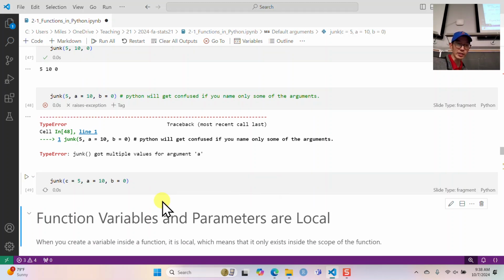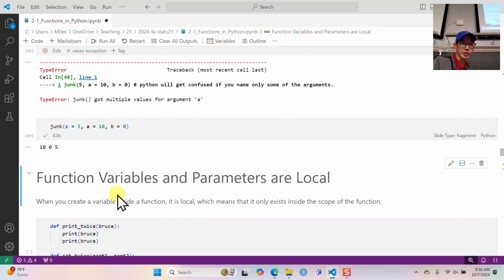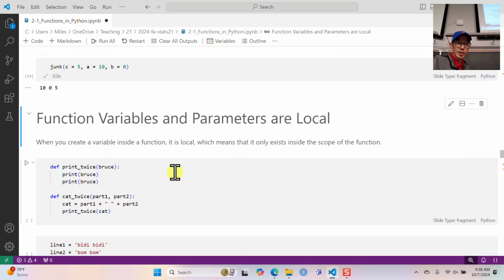Here, if you name all of them, C is 5, A is 10, and B is 0, then Python is okay with that. It doesn't get angry with you. So you have that.